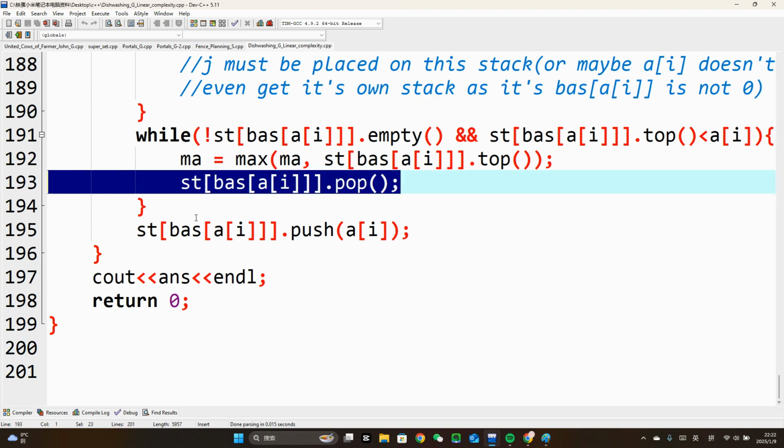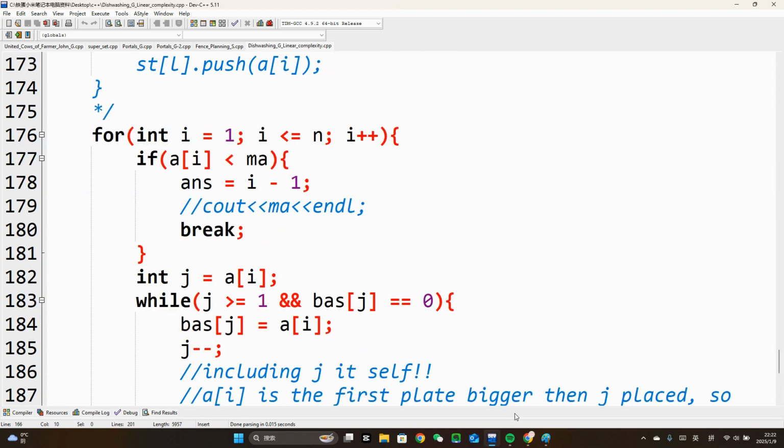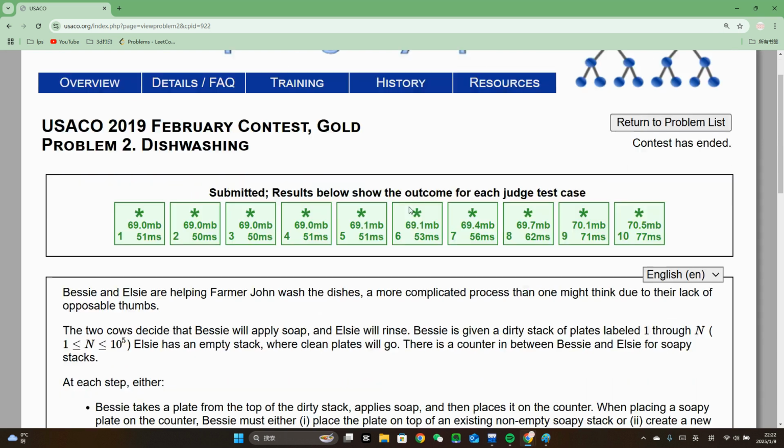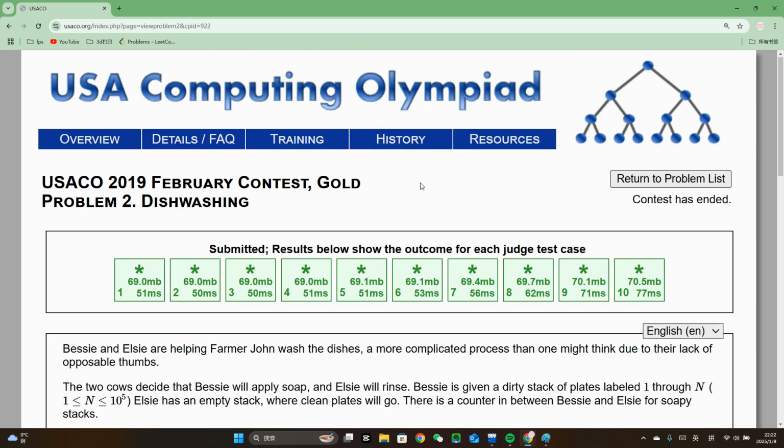it's still linear complexity. And this program allows our submission to be run in a time of 77 milliseconds, which is really good considering that the original n log squared had 1200 milliseconds. So now let's come back to the question today.